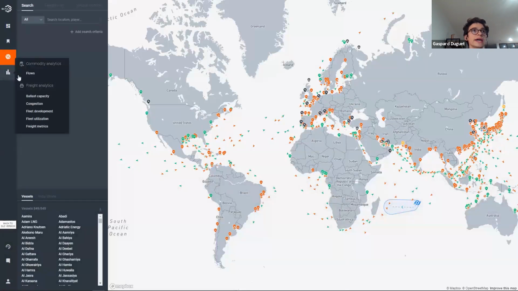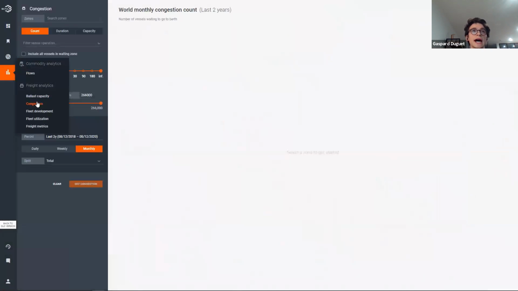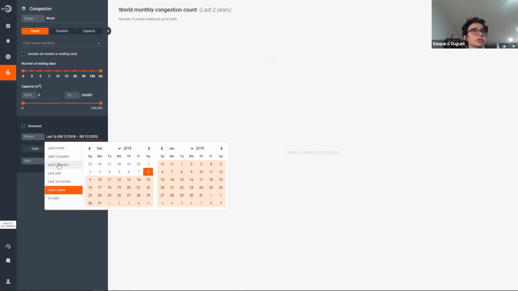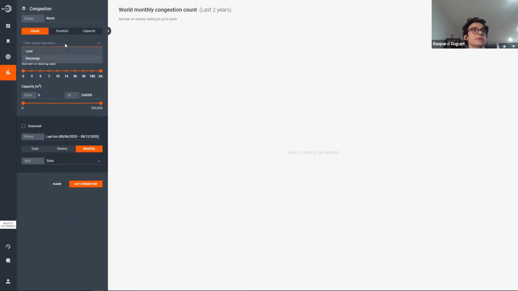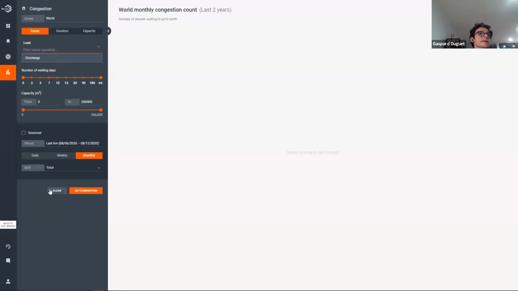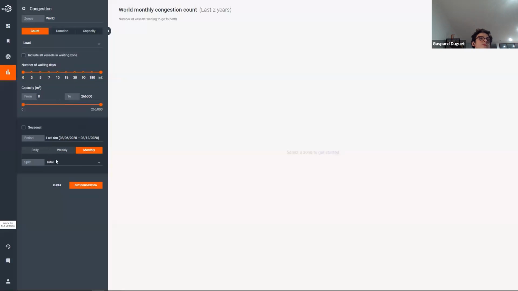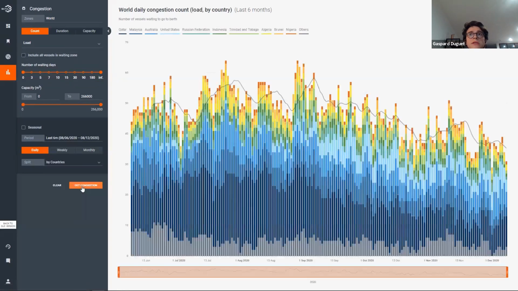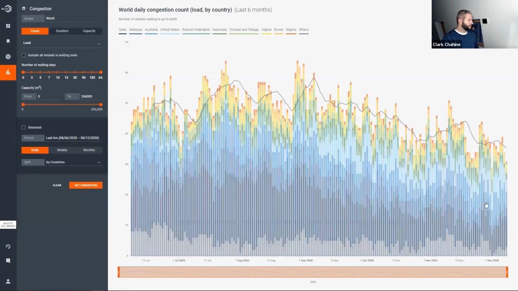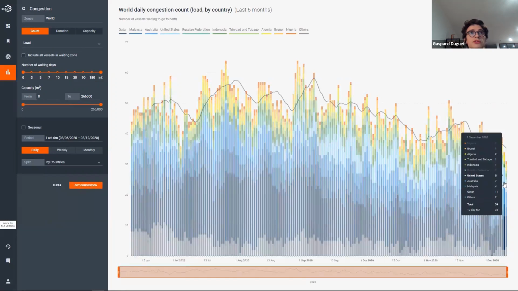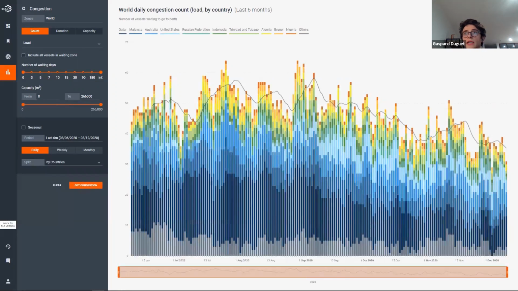So here we are on LNG, and we are going to have a quick look at the top congested countries for loaded vessels recently. To do so, we'll just focus on the last 6 months on a daily basis. So loaded vessels, as I said, on a daily basis, and we'll split by countries. So let's go through it. And as you can see, of course, the main exporters are covered here: Qatar, Malaysia, Australia, and the US.